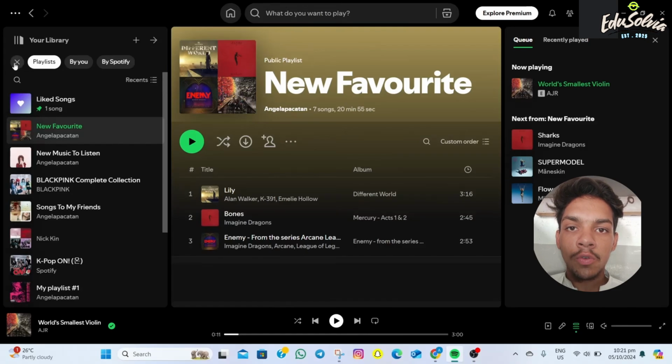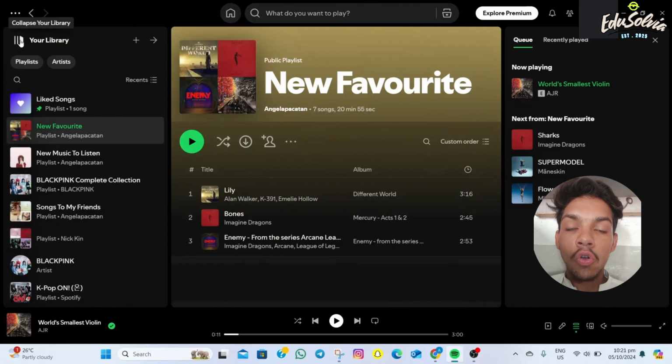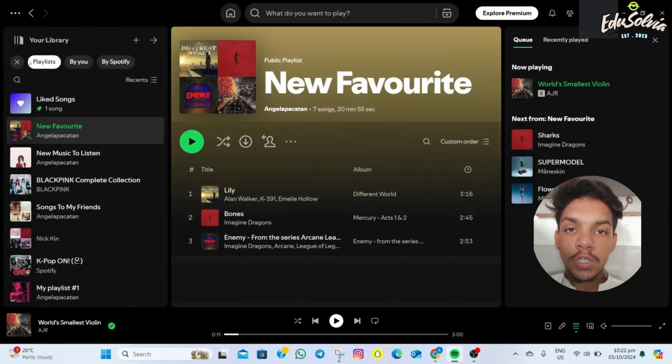Once you are inside the app, tap on the library icon to expand your music collection. After that, you will see two main options, playlists and artists. Next, tap on the playlists option and choose the playlist that you want to convert into MP3 files.